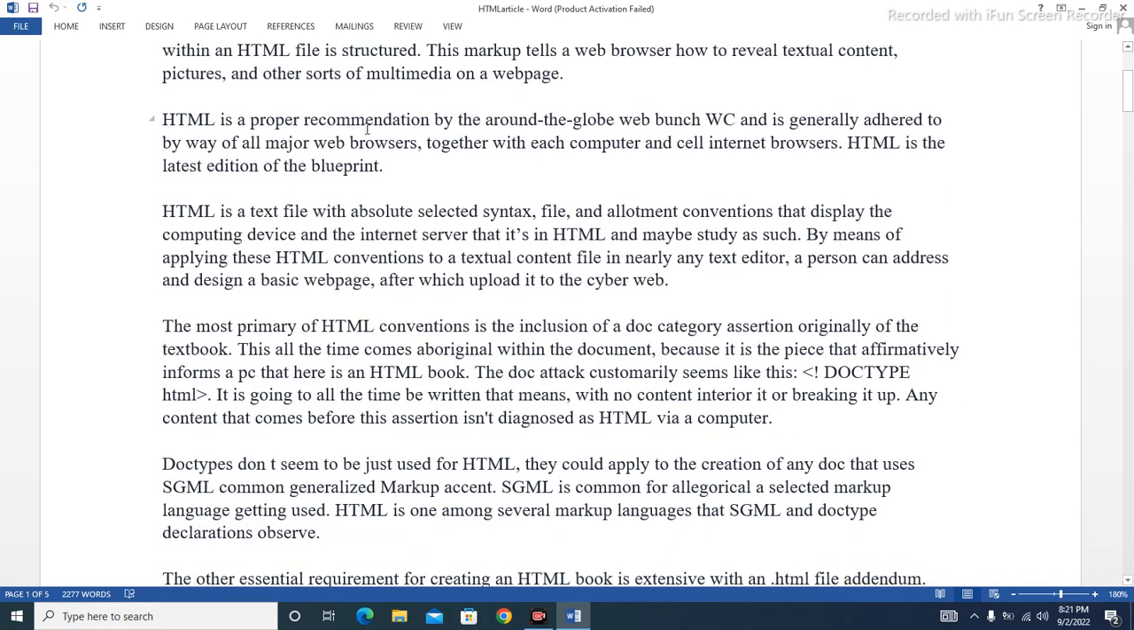HTML is the proper recommendation by the World Wide Web Consortium, W3C, and is generally adhered to by all major web browsers. Together with both computer and mobile internet browsers, HTML is the latest edition of the blueprint.